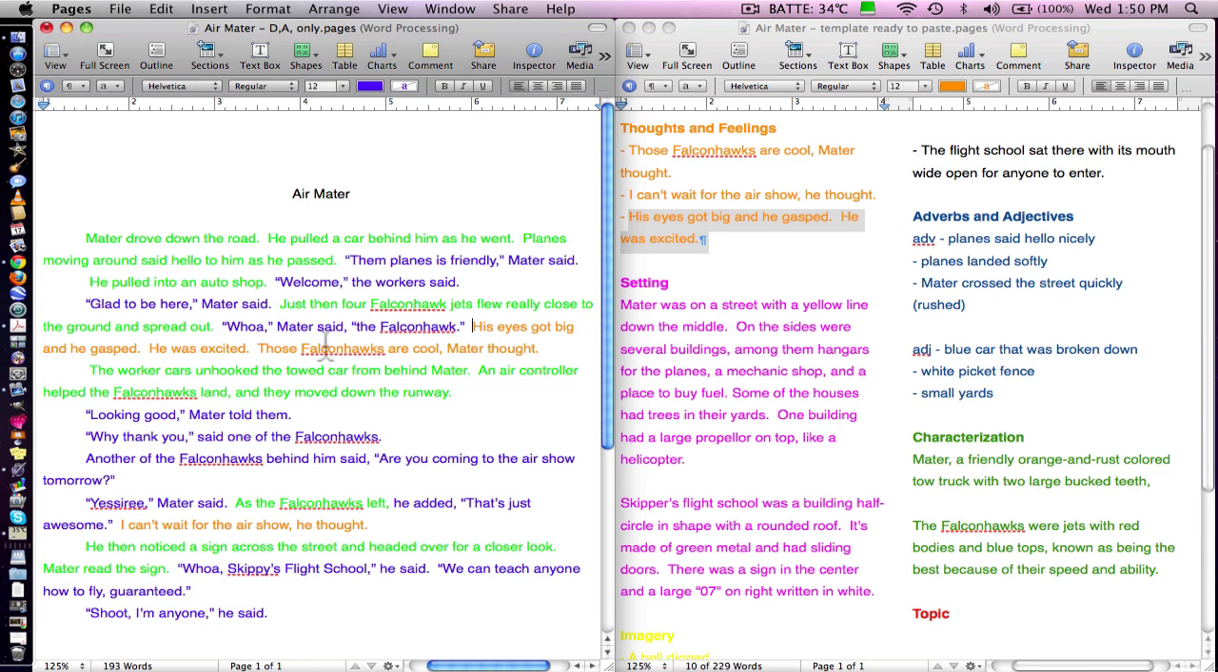So what we've added is the thoughts and feelings. His eyes got big and he gasped. He was excited. "Those falcon hawks are cool," Mater thought. And farther on down lower, "I can't wait for the air show," he thought, after they asked him if he was coming. Next thing we have to look at is the setting.